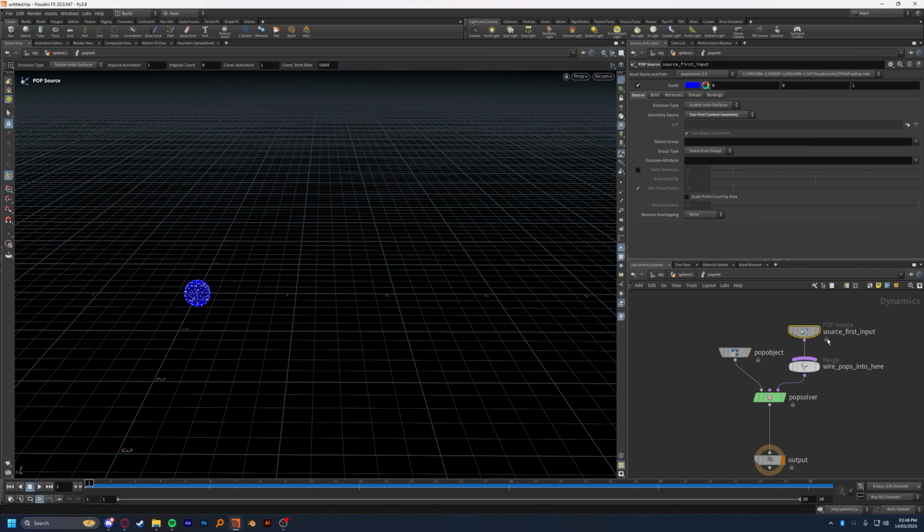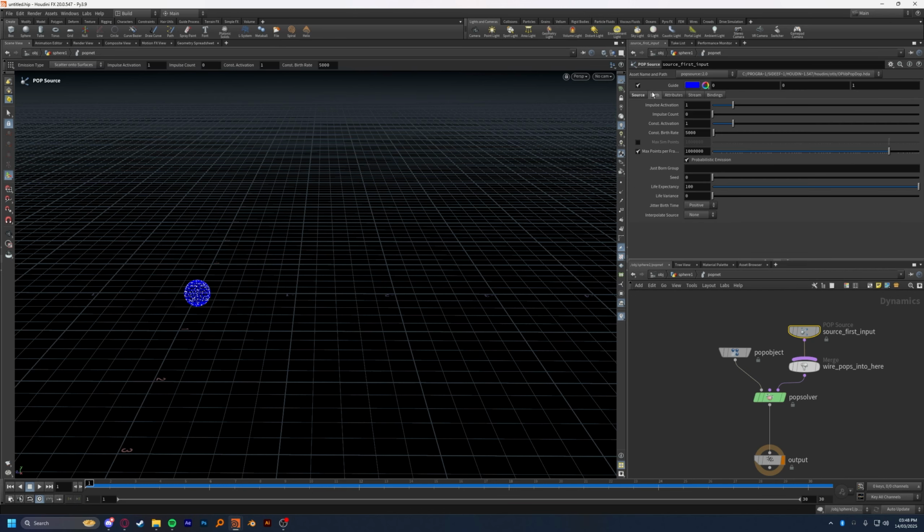So I'm going to go over to pop source, and go over to birth, and over here on life expectancy under the birth tab, we can see it's set to 100. We're going to set this to 0.5, and press play. And we can see that's still far too long. We're going to do 0.1, and we can see that's a little better. We might try 0.12, but yeah, 0.1 is fine. And now we can see it's moving a lot smoother, and it's not leaving a super long trail behind it.